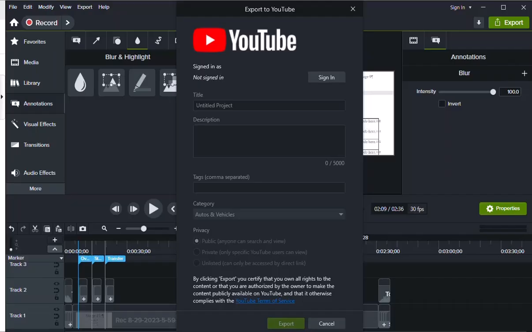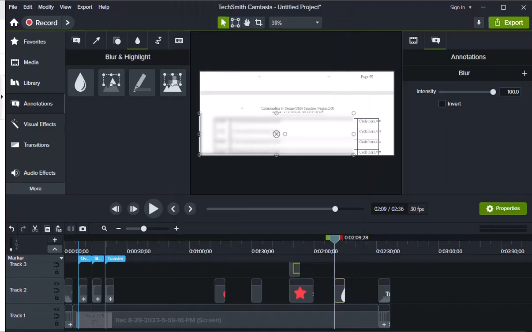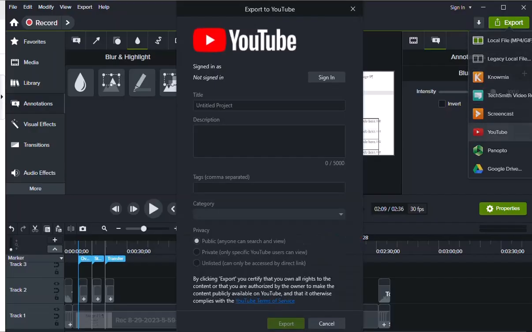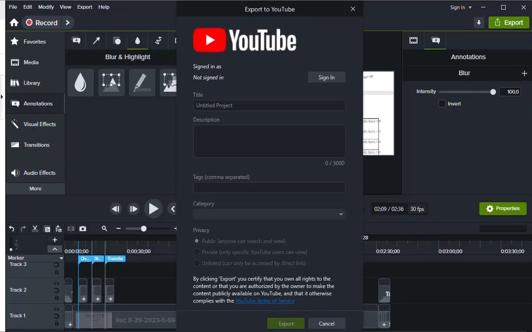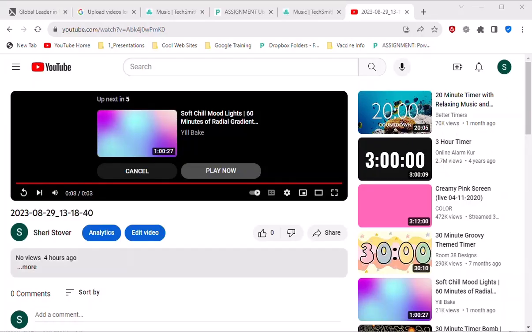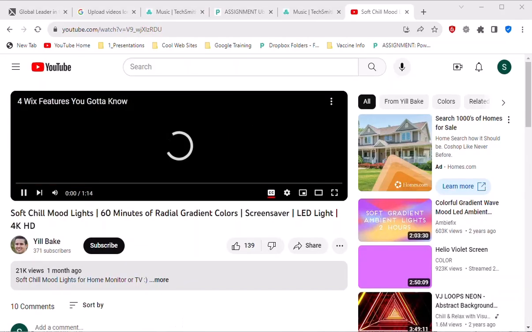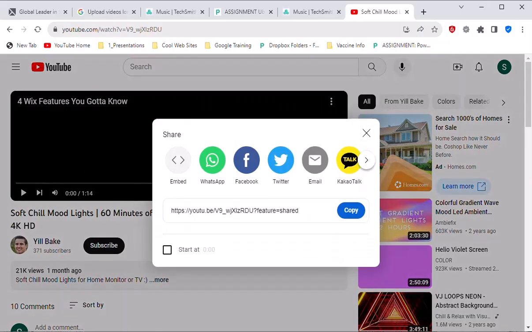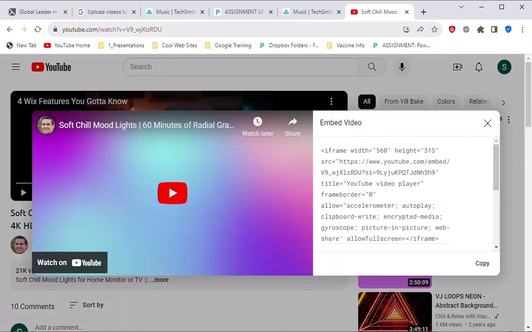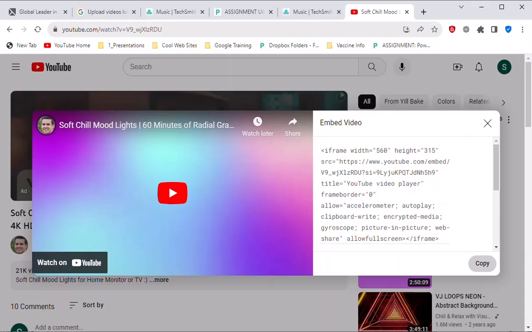And when it goes to YouTube, you need to click on share and get the embed code. So let me try this one more time. Export, YouTube. You fill out the title. So then when it gets to YouTube, at first it will say that it's processing, and you just need to keep refreshing the screen. And then you need to come over here and click on share and click on embed and get the embed code and click on copy there.